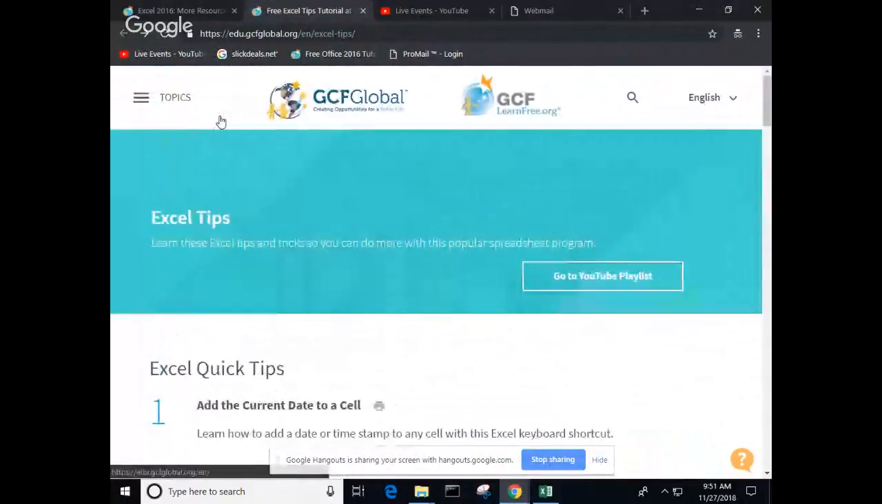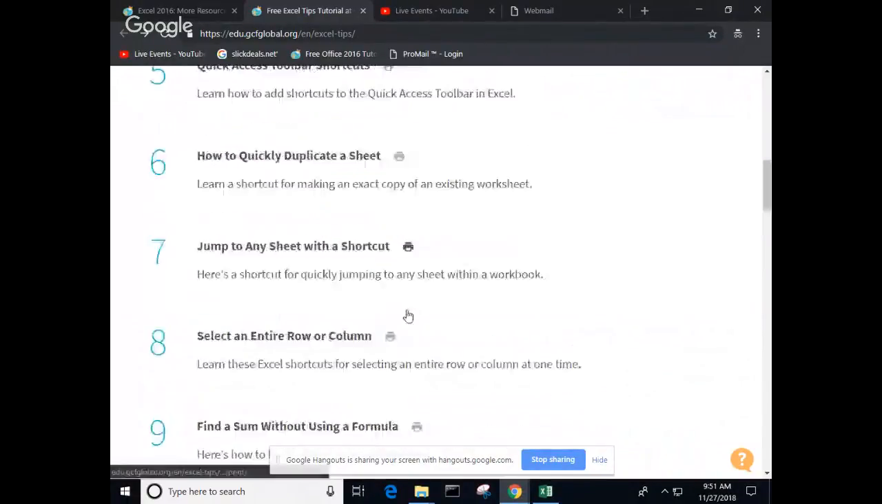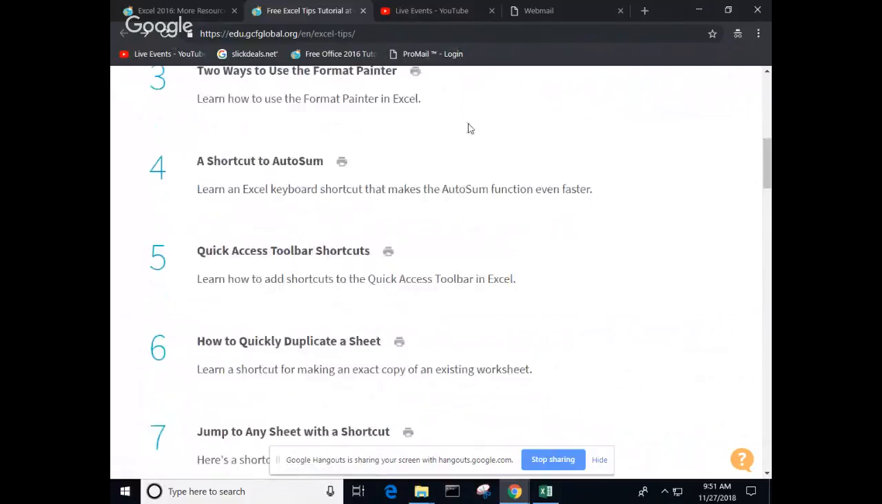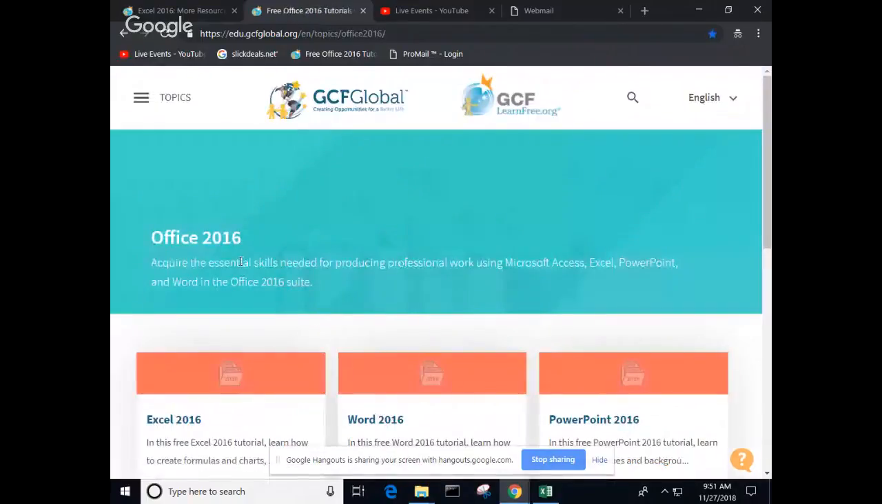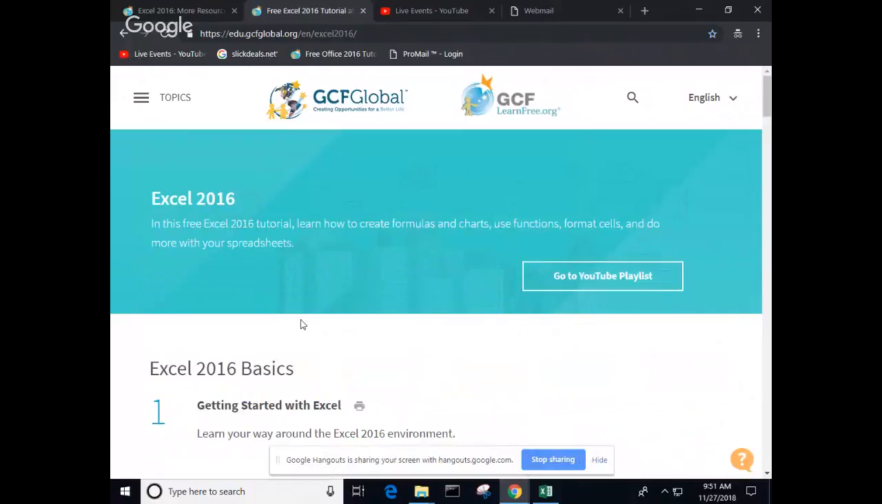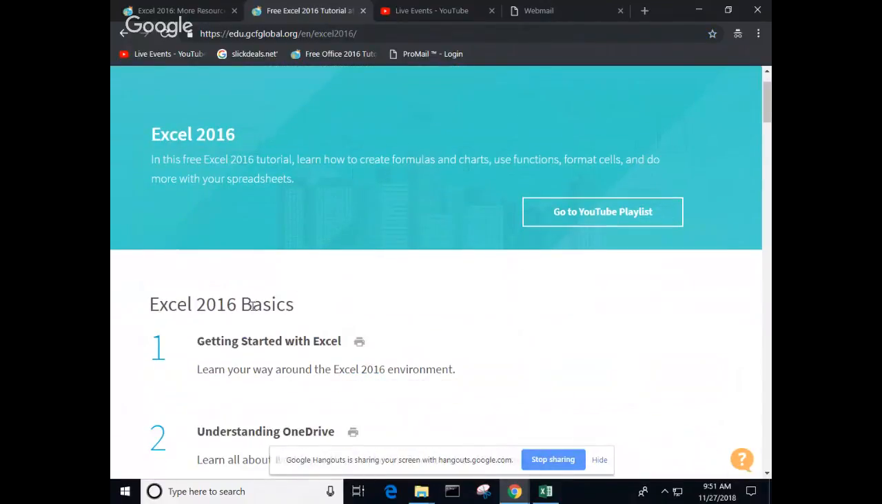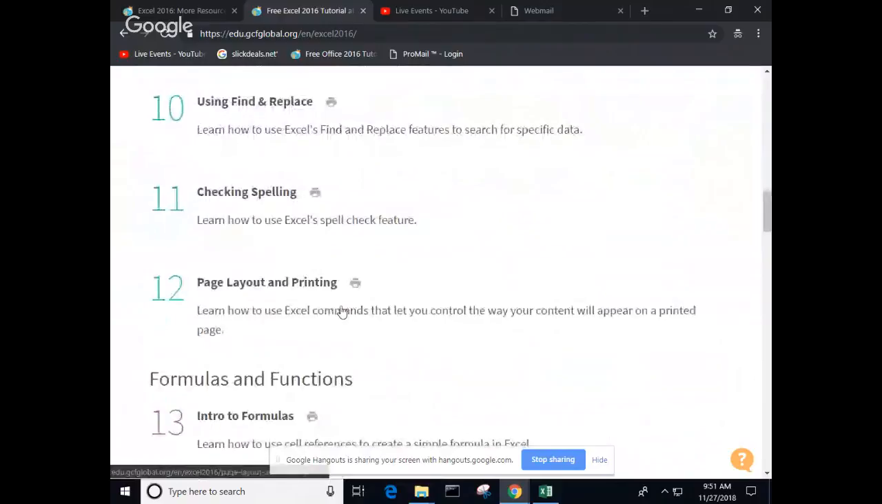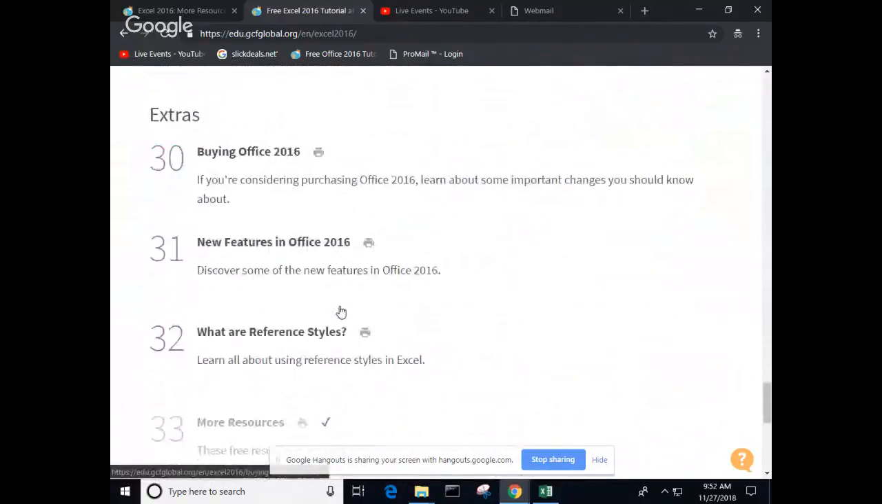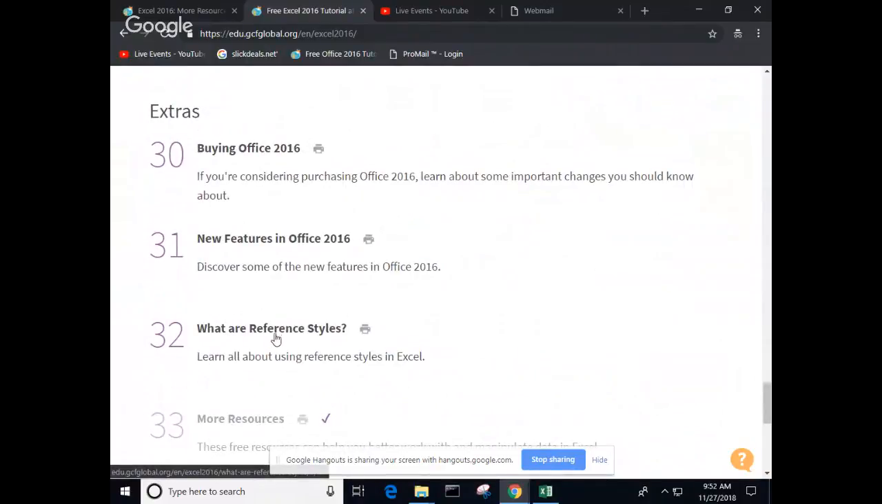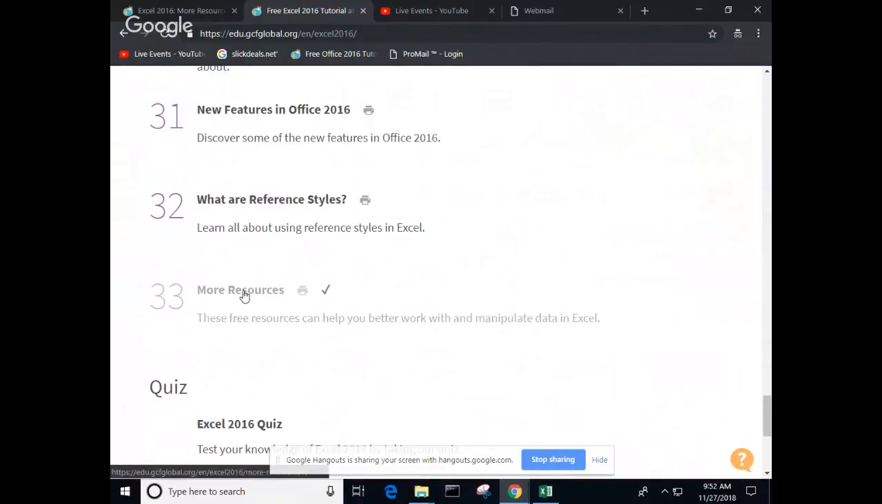And on GCF Learn Free, there's a couple of sections. If you're in the original section that has all the Excel things, at the very bottom of the list, you back up. Now, the original list of Excel 2016 basics, way at the bottom, is the link for the additional things, called More Resources.